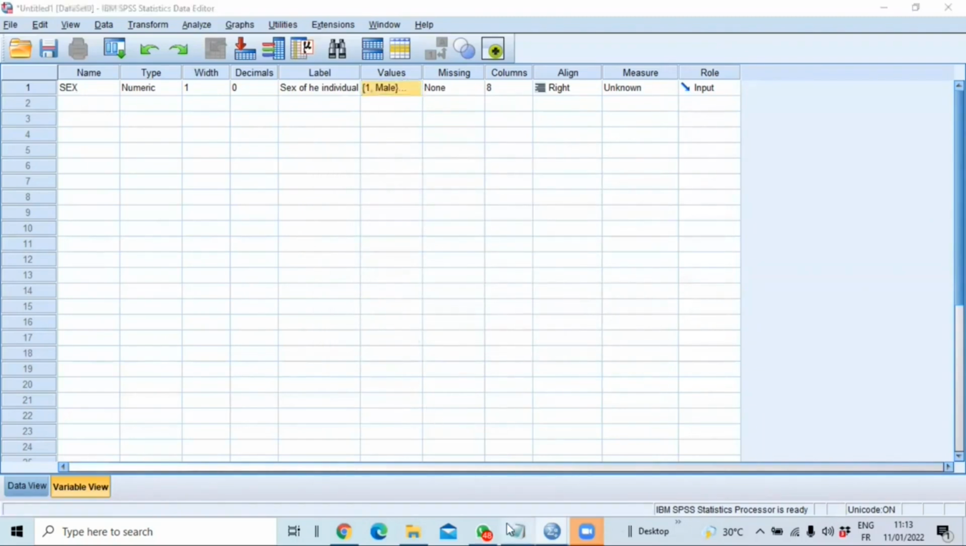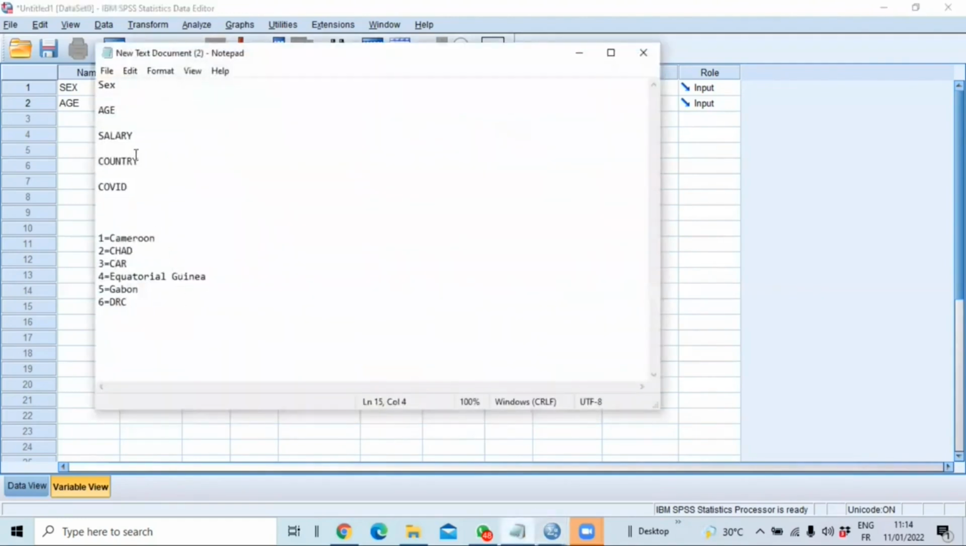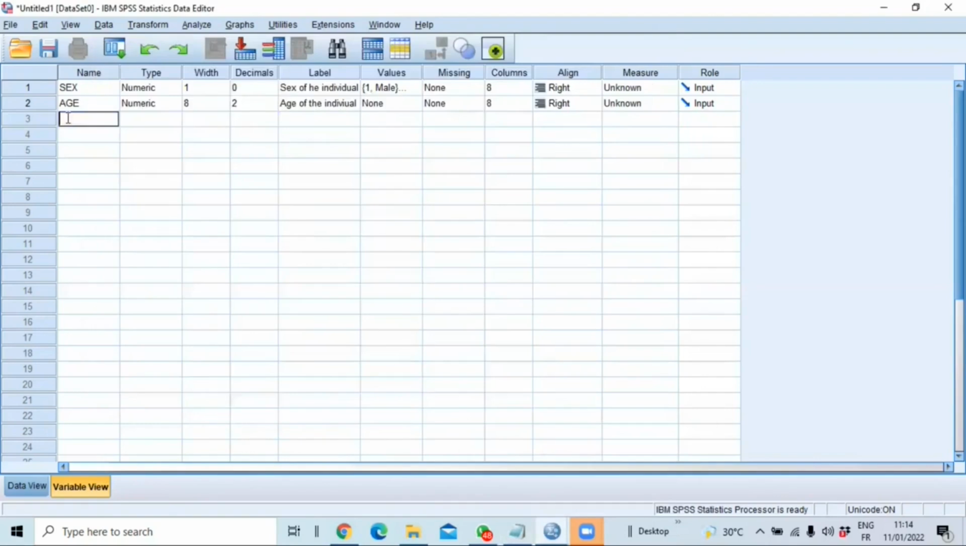Our second variable is age. By default the values have been generated, and we'll leave them as they are. There are also decimals, but we'll keep them like they are. For the label, we'll put here age of the individual. There is no value set here. Our third variable will be salary. We put here salary.